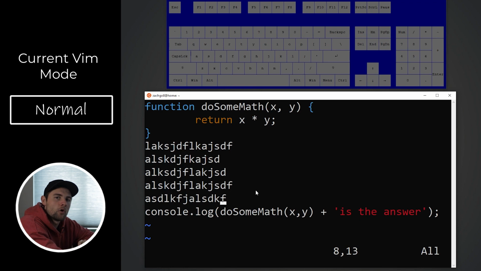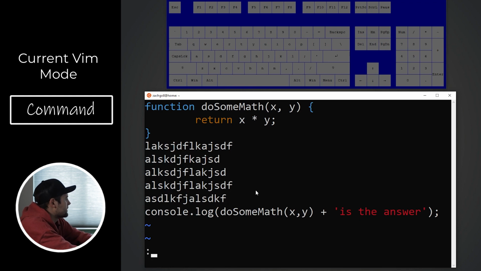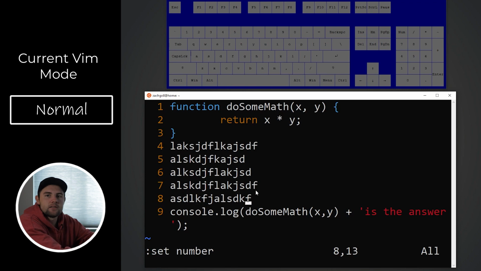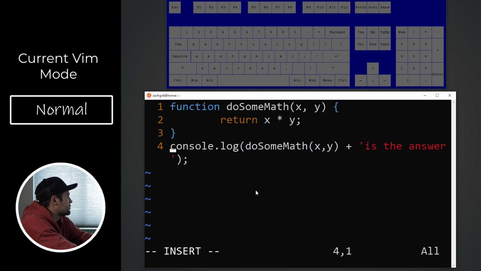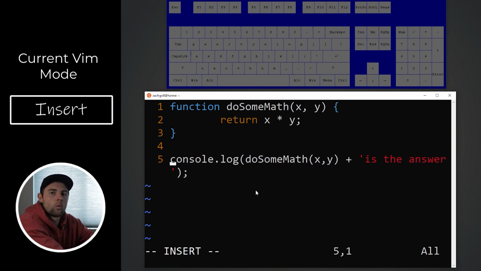Another thing you might want to know about is how to add, say, line numbers to your editor. So all we have to do here is say set number, and you'll see that we now have line numbers within our Vim editor. So you can quickly see how Vim can be customized to whatever you want to see within the editor.